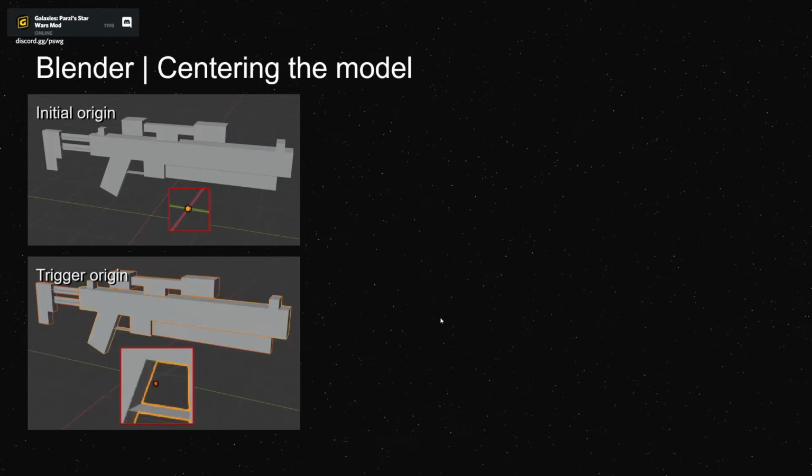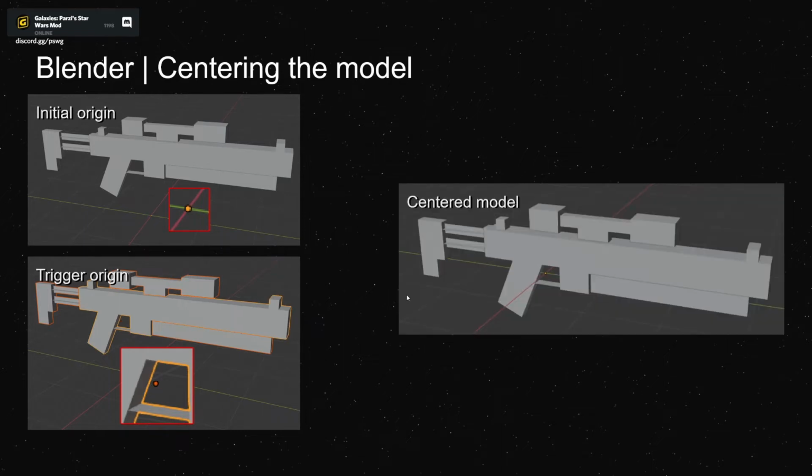So we want to move that origin dot up to where the trigger is, which is where all blasters are centered on in the mod, so that they're consistently held at the end of the hand, or at the end of the arm where a hand would be. And then you can go ahead and move that origin to the origin of the world, so it's centered. Not strictly required, but is generally recommended. And these are all Blender specific things, and we're not going to go into how you actually move all this around, because you might not need to use Blender for this.